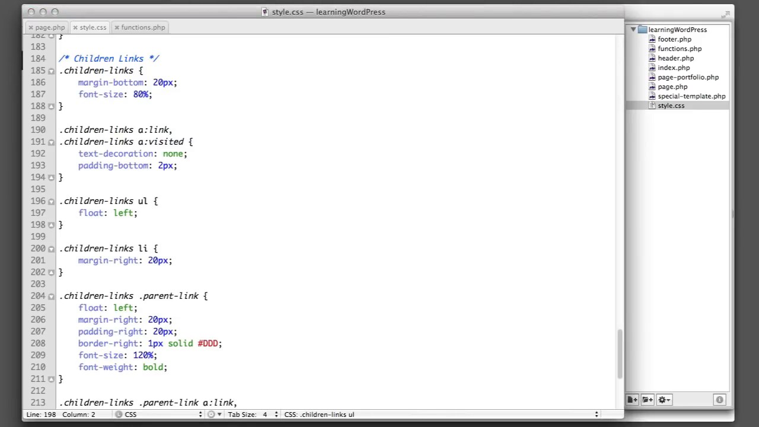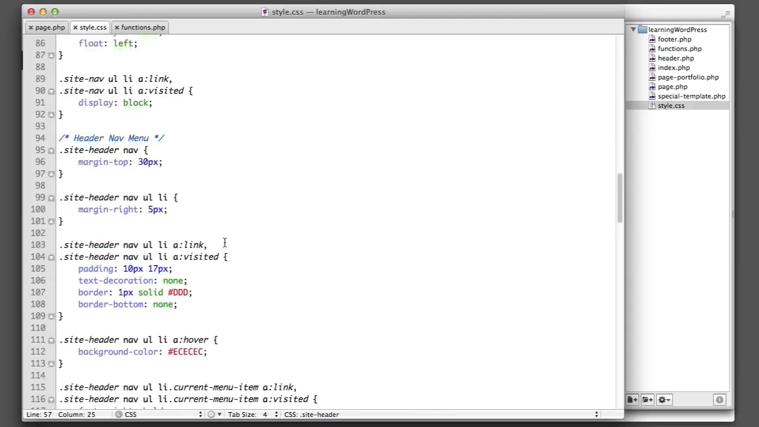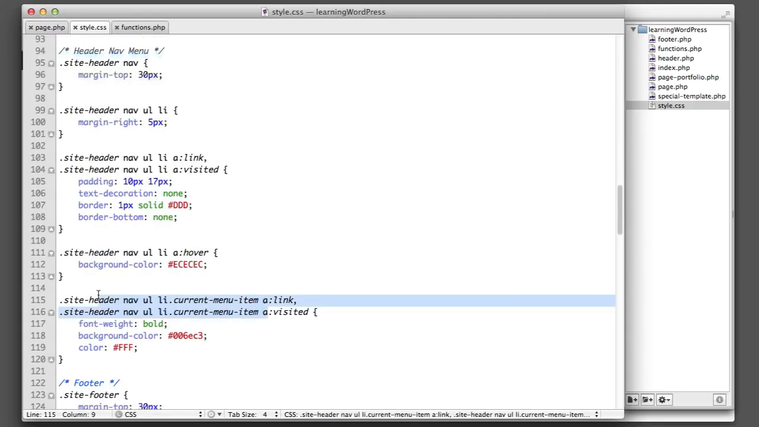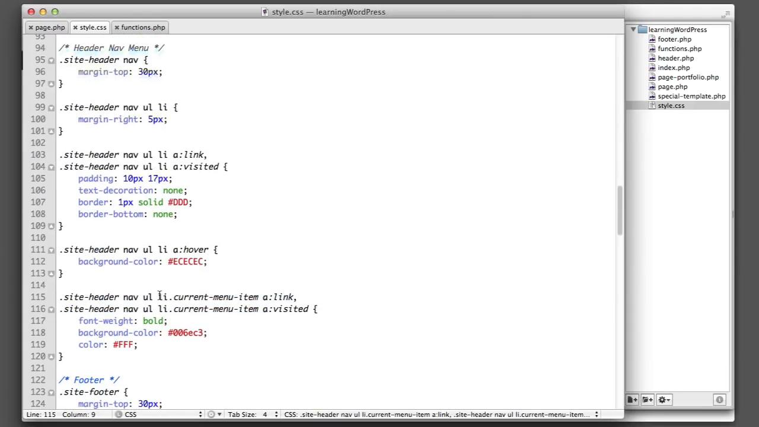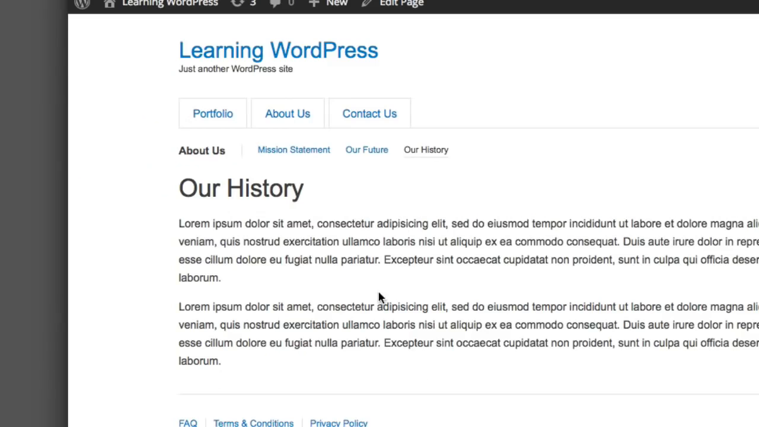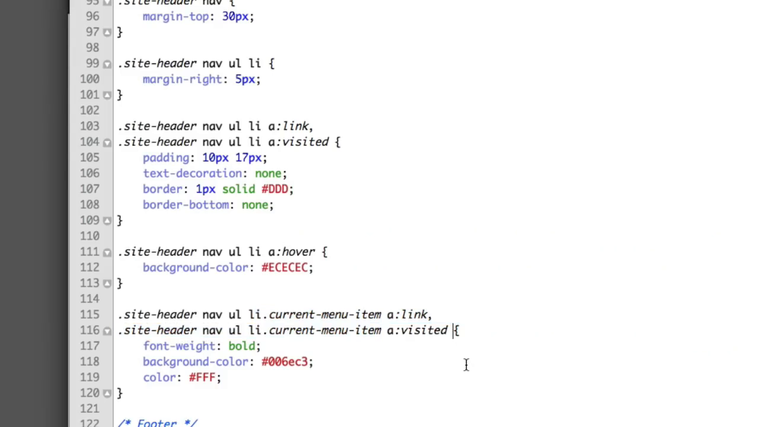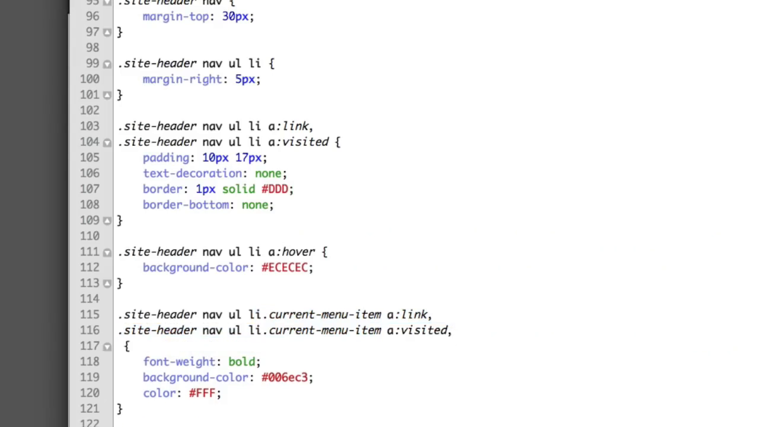We'll search for site header. Here it is. And we're looking for the section, current menu item. If you remember in an earlier lesson, we learned that WordPress automatically adds a class of current menu item. So that's what we see when we're on the About Us page. Well, WordPress also adds a different class for when the current ancestor is being viewed. I might have phrased that wrong, but you'll see in just a moment.